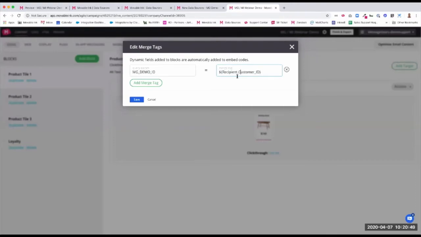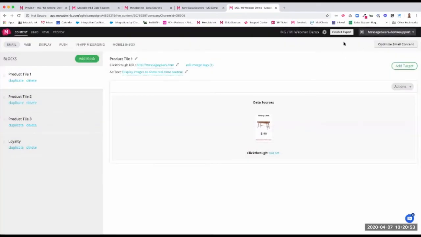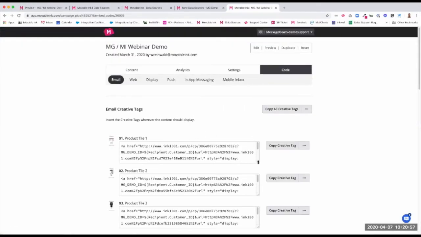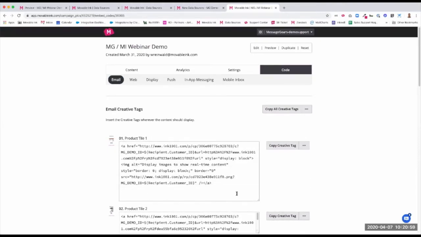From here, I can just go ahead and click Finish and Export to get Movable Ink's embed codes. Each product tile that I've set up has its own embed code, and these are just going to be copied and pasted and sent out to your ESP, which will be pasted into your template wherever that content block should go. So from here, I'll send these over to Nick, and he'll show us how it actually gets implemented in the actual email creative.